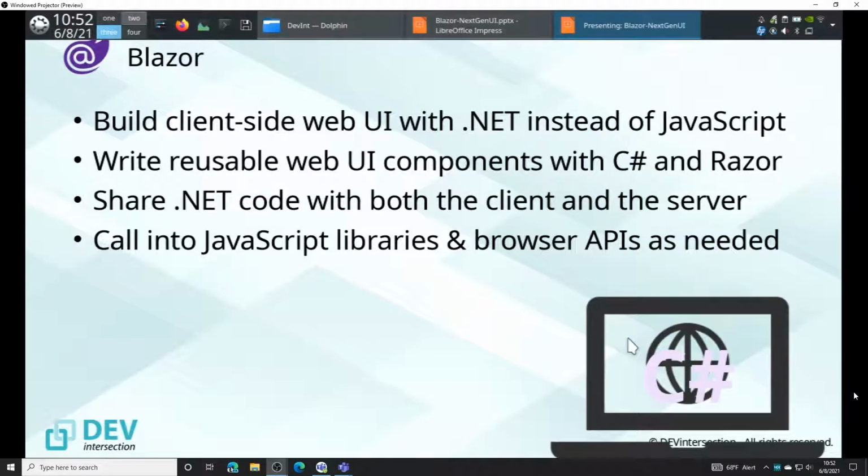So with Blazor, we can build client-side web UI with .NET instead of JavaScript. It compiles down and runs in the browser. We can write reusable web UI components with C# and Razor. We know how to do that. We've been doing MVC for 13 years. So Razor's pretty cool. I'm very familiar with that.